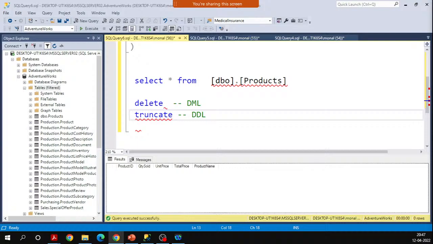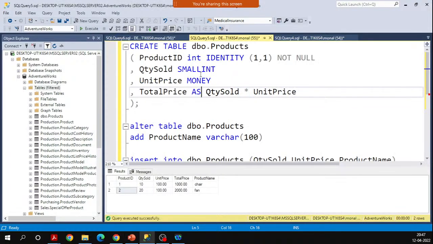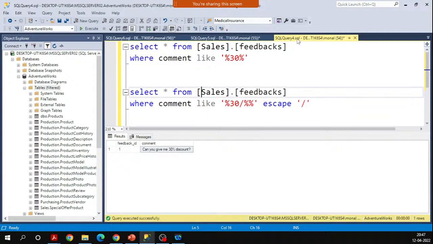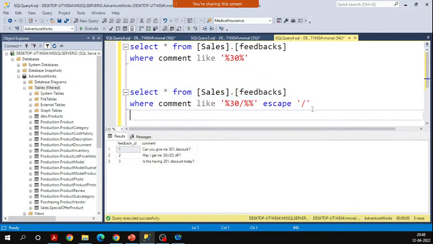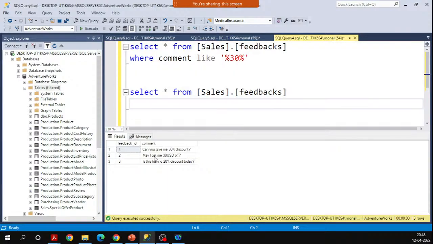For example, this is the table, right? If I want only a few words, then just give me one minute.